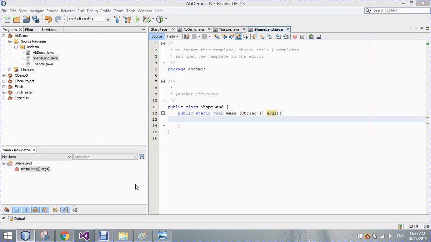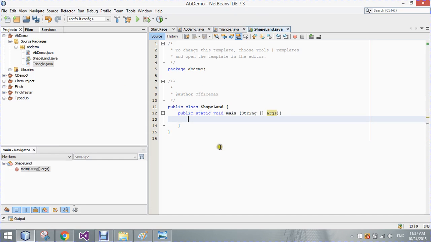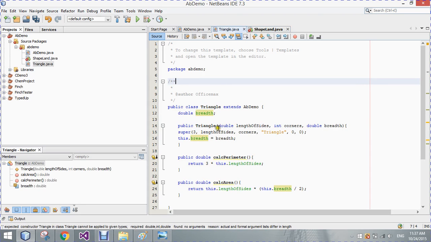Now that we're all set up, we're going to go ahead and create here inside of our main method an instance of the triangle. We cannot create an instance of the abstract class by itself. Remember, the triangle just has to extend the abstract class. So I'm going to go ahead and say Triangle t1 equals new Triangle. And then let's go look at what information needs to be passed to the triangle.